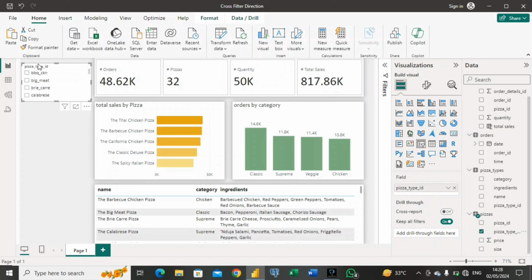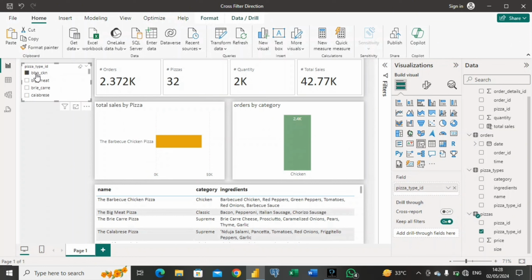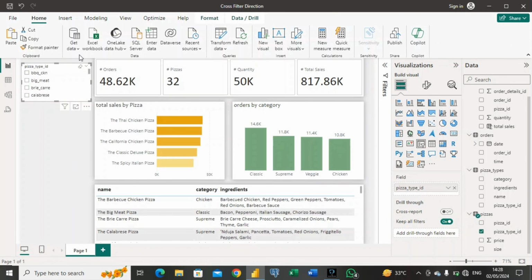Okay, good. So I want to see information for the barbecue chicken pizza, which is the BBQ_CKN. I'm going to select that. Let me unselect so you see what happens. So this is how the dashboard looks like, right? Before selecting any of the pizza type IDs. So I'm going to select the barbecue_chicken.